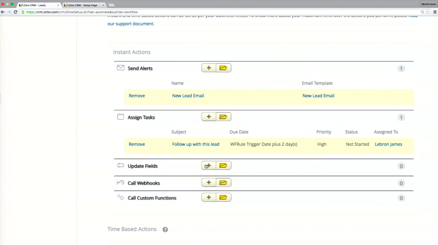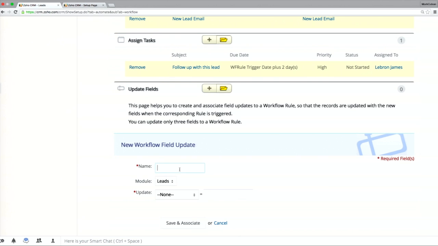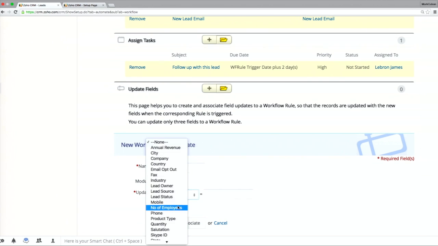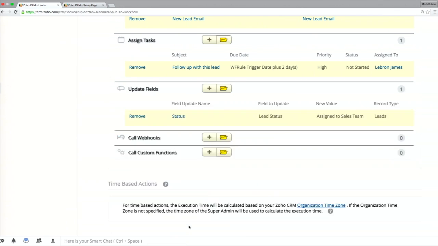So I'm also going to create a field update, right? So I'm going to say that the status is going to be updated. And we'll do the same thing that we went ahead and did. So lead status and assign to the sales team, right? And then we hit Save and Associate.